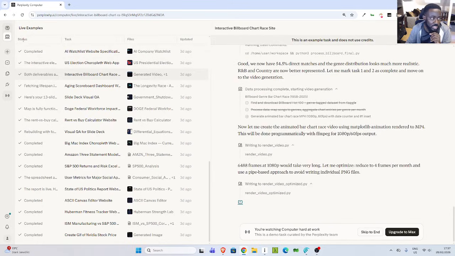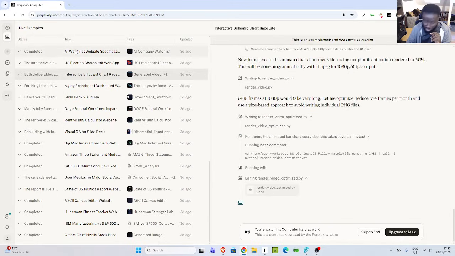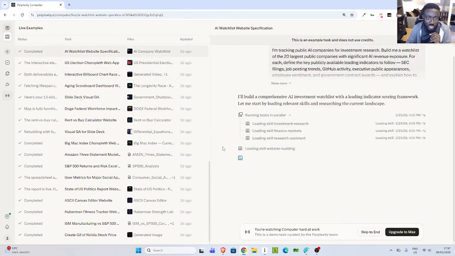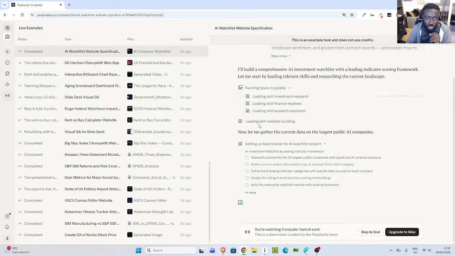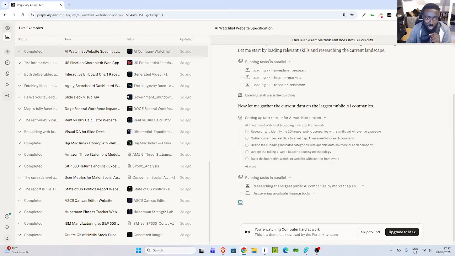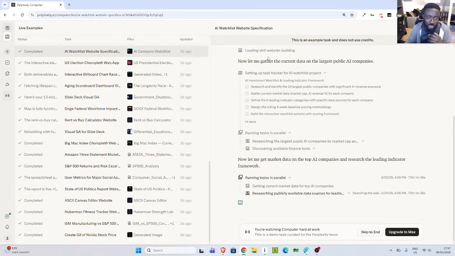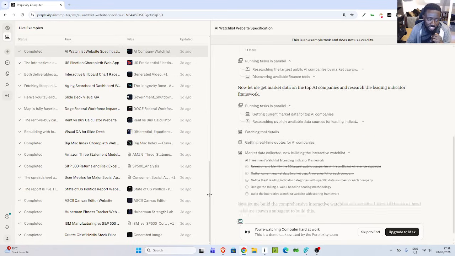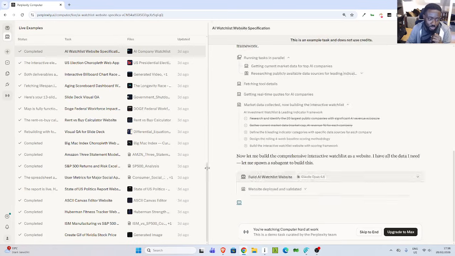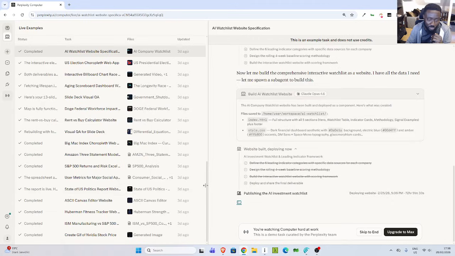You can see the status here; these are all previous tasks. If I click on this, you can see the AI watch list. You can see it's going through all the different tasks, and all the tasks are running in parallel to return a result, which is a very nice concept. It saves a lot of time, but behind the scenes, it will also use a lot of compute.